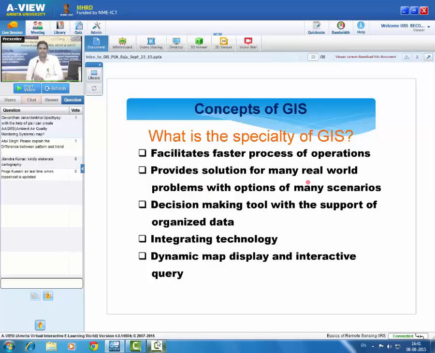That means it provides a solution for real-time problems with options of many scenarios. You can develop many scenarios, and out of those scenarios, you choose the best that is possible. Finally, it helps people take effective decisions. That means it is helping the decision making process with the help of this GIS organized data.